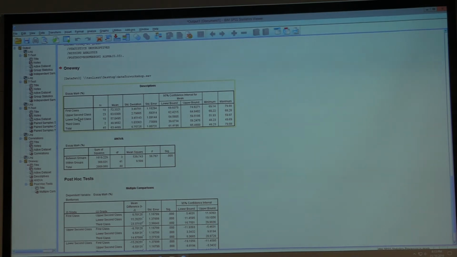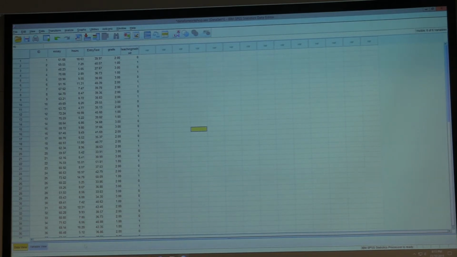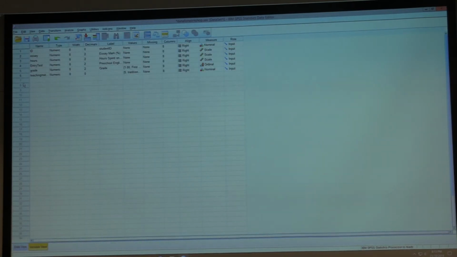But actually, I think I made a mistake. Actually, we do not only have 3 groups, we have 4 groups. Did you see here? First class, upper second, lower second, third class. The reason is that even though I changed some values from 4 to 3, I actually didn't change them here. If you go to the variable view, you see grade.